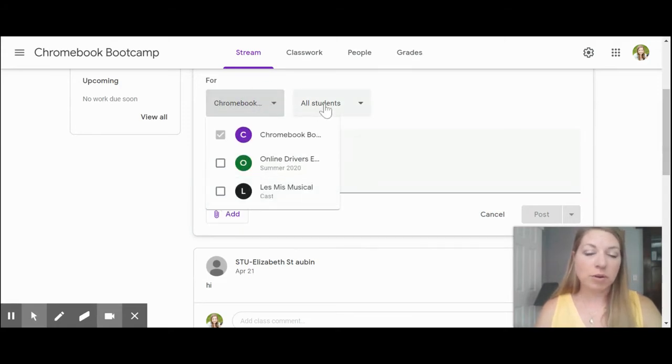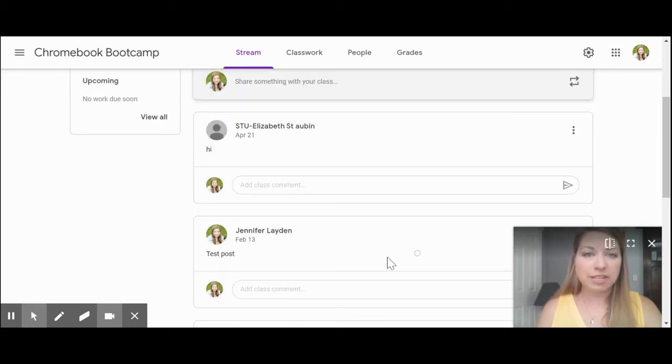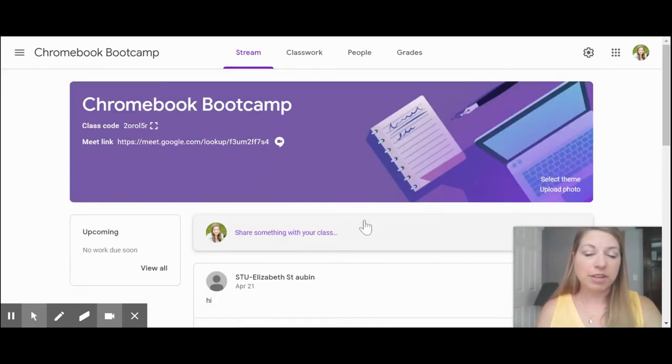You can also decide if you want this to go to all of your classes at once or just one of your classes, which is kind of nice so that if you have similar classes, you don't have to go into each individual classroom and post the same thing over and over again. And then you can decide what students to post it for. Maybe only 3 kids need to retake the test, so you only need to post it to those 3 students. That's why it gives you that option.